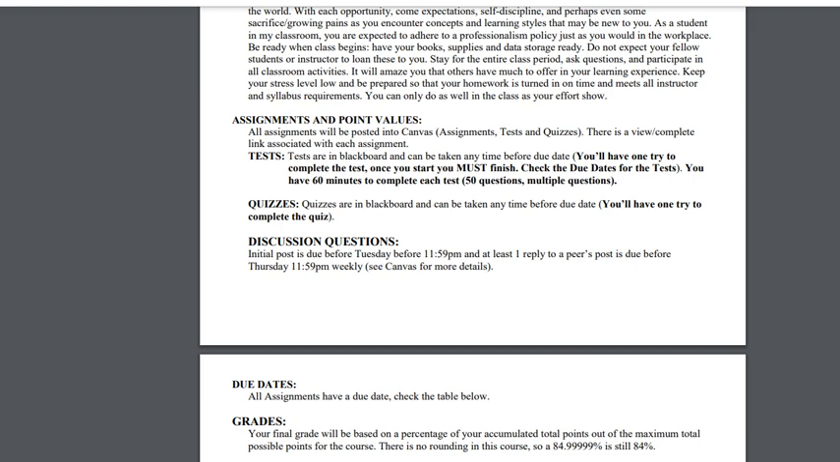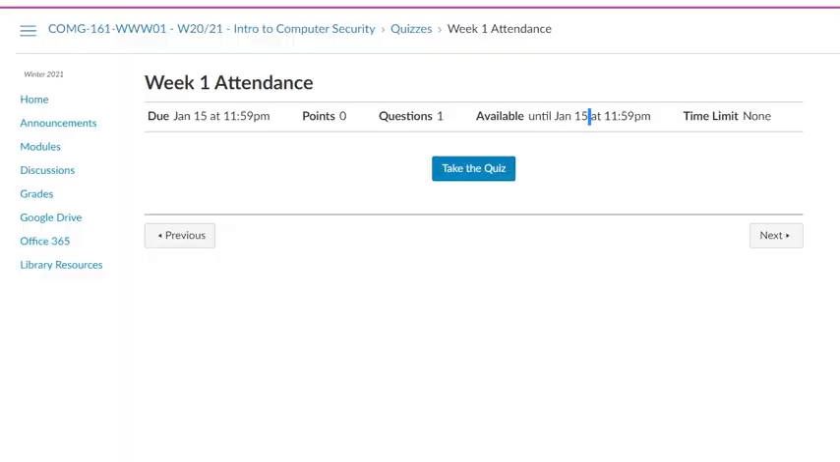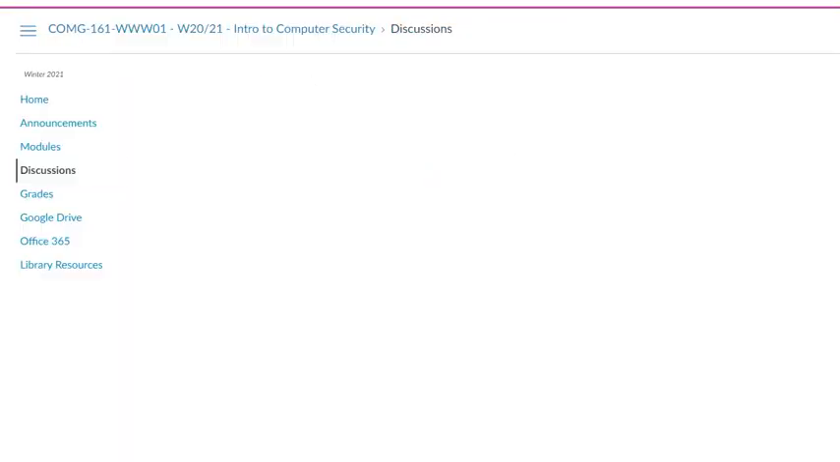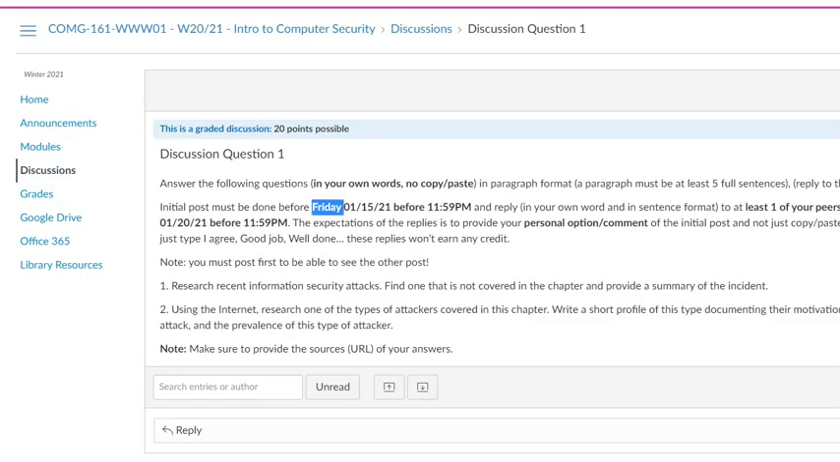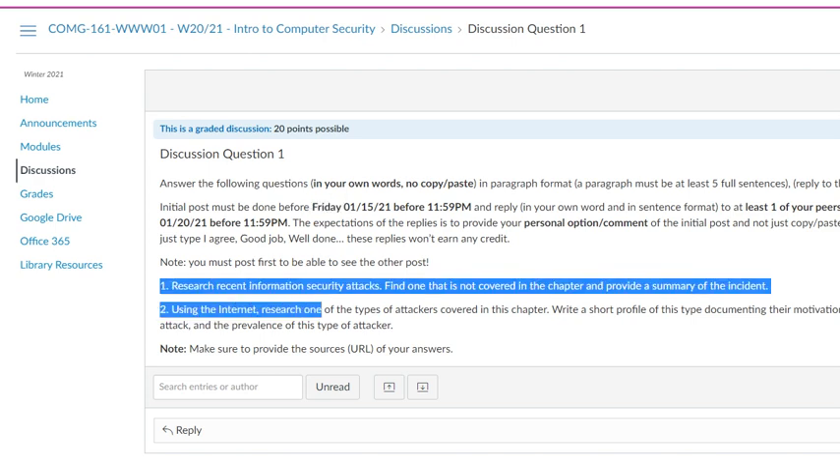Now, discussion questions, which I mentioned earlier, are composed of 2 different parts. Usually the way they work is, basically every module, you'll have 2 weeks to get it done. In the first week of the module you'll need to complete your initial post, which is due on a specific date of that week. So if I go back under discussion questions, I'll show you really quick. It tells you your initial post is due by Friday the 15th. So you'll have to answer these questions before Friday the 15th.